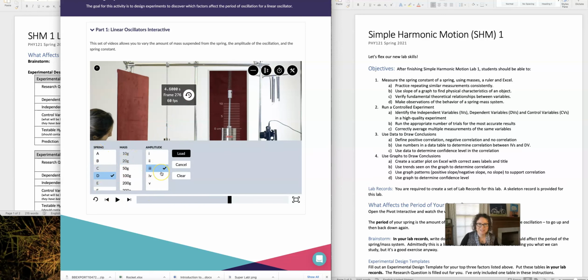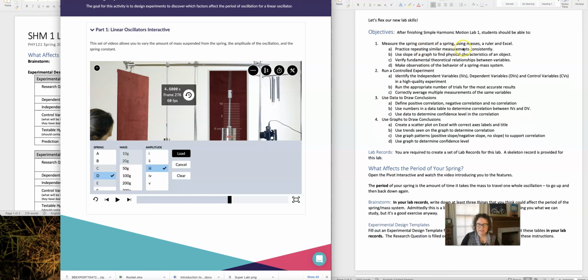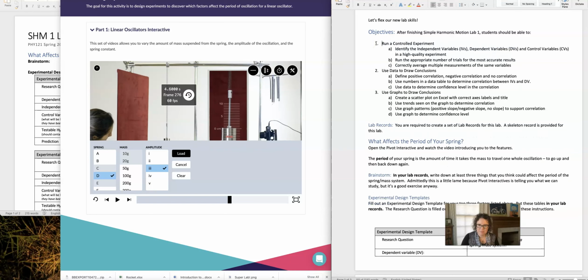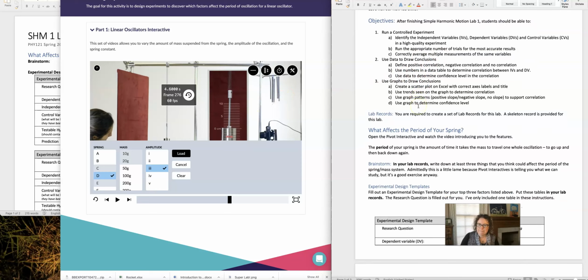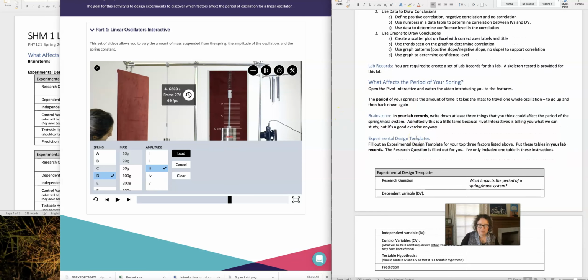Okay, well, let's just get started then, starting the lab, and I'll keep this open so we can just look at it as we go. All right, so your goal is to measure the spring constant. Oh, this part here, I need to remove, because we're actually not doing this. Boom, there, objectives are shorter, always a good thing. You're going to run a controlled experiment. That first objective was if we were doing the lab in person. Okay, so first, we're going to brainstorm in the lab records.